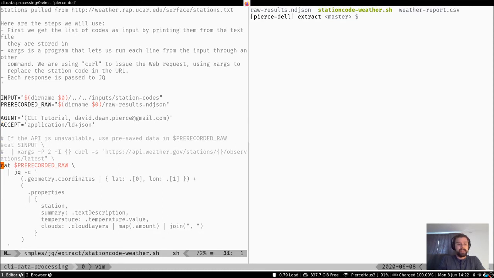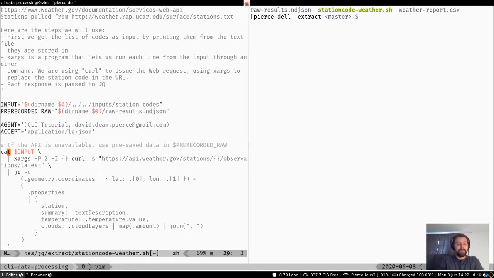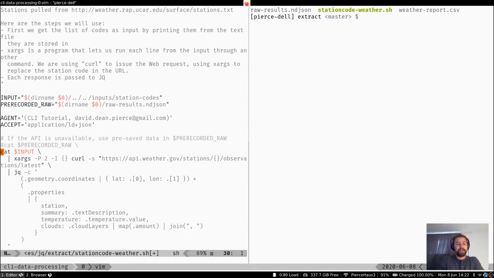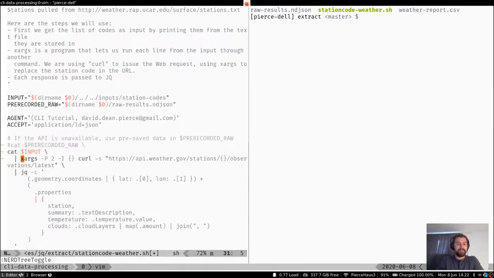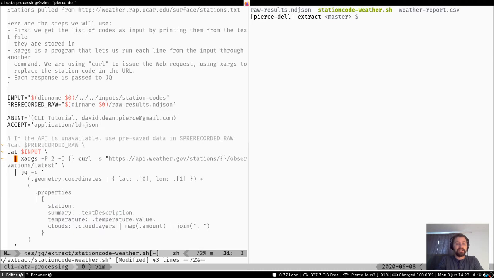So we can see here, let's get rid of this right here. So what we have here is we're going to take our input, which is our list of codes, and xargs is going to run a program for each entry in that list of codes, right? So basically this is just saying, I'm going to give you a list of 8 things. So run all of this on the right for each of those 8 things.